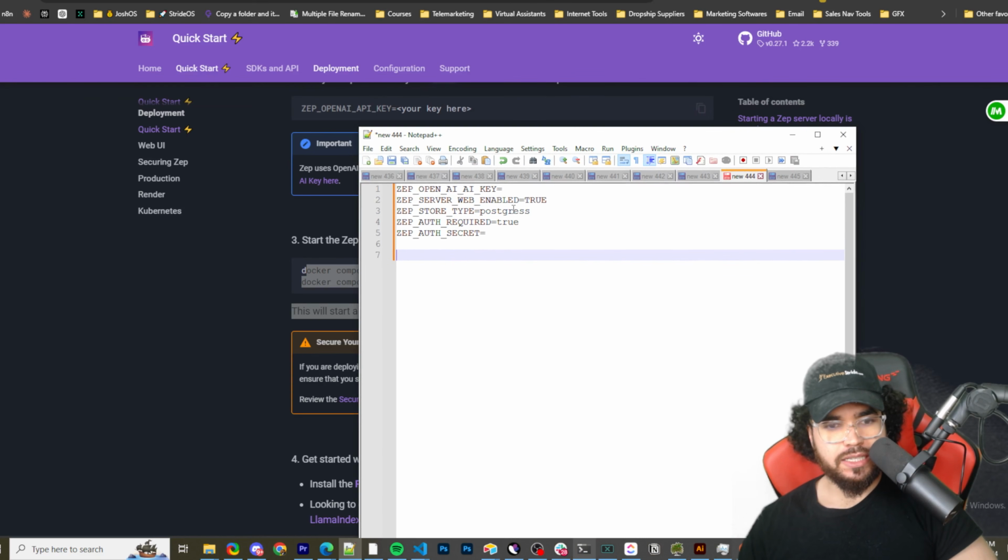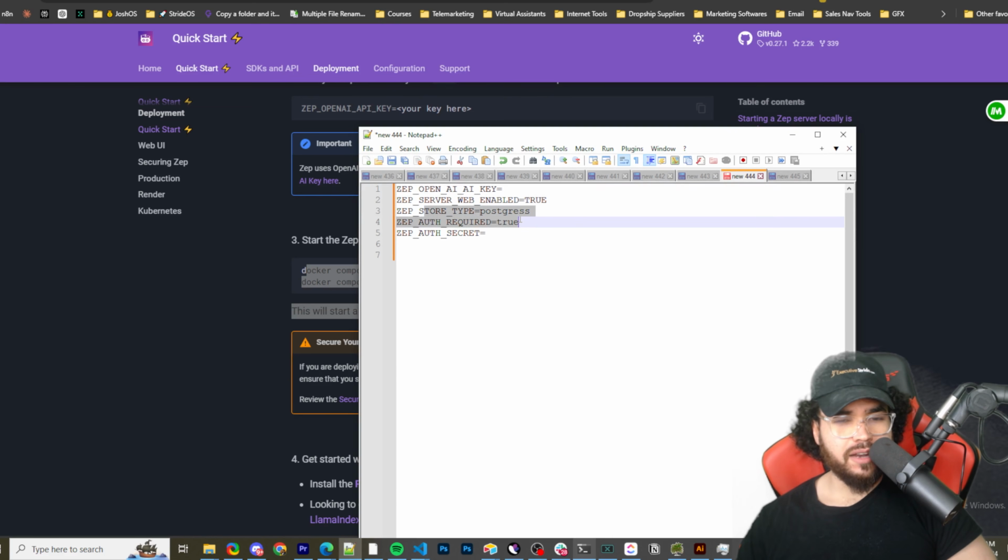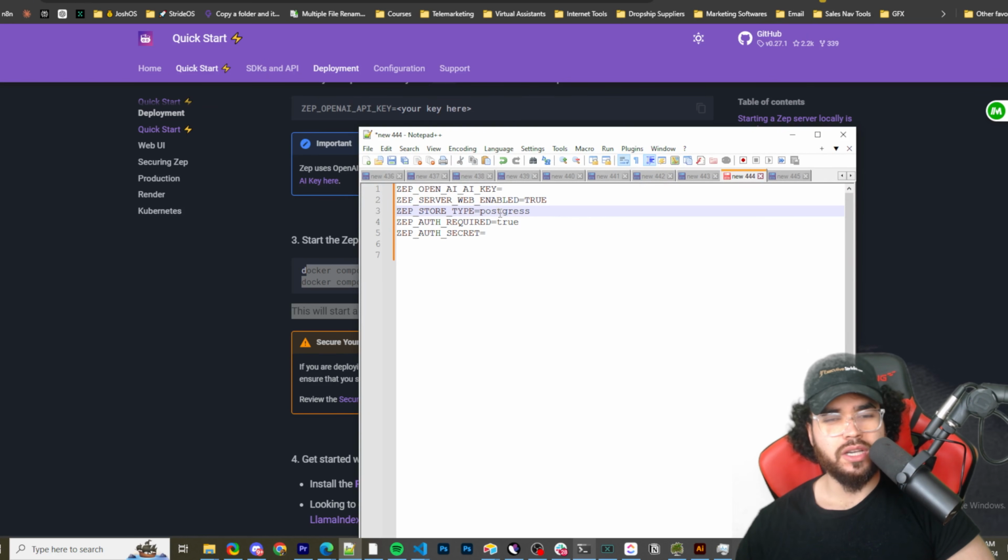So you would want to put this one right, and I'll leave links to all this in the description so you can copy and paste this. These are just the environment variables. So ZEP OpenAI key, obviously put your OpenAI key right here, and then ZEP server web enabled equals true. And then this one, I don't even know if you necessarily need it. I'll leave it just in case, but you may not even need to put this one, to be honest. I actually don't think you do. I put it there because I was doing something else.